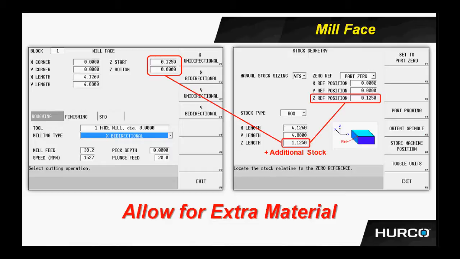If we don't, everything will run just fine. The only difference is the control will see that you have milled down to a Z of zero. Because of your stock geometry, it will assume that the top of the stock is zero, and it will see nothing to graph, therefore nothing will be shown on your graphics for the face mill. The way to combat this is let's add that eighth of an inch to our actual material. So instead of a one inch block, we would put 1 1/8.